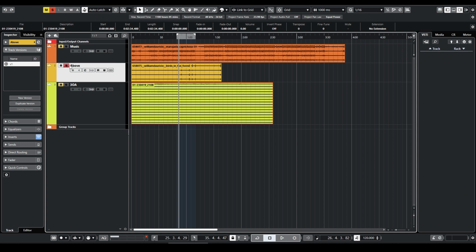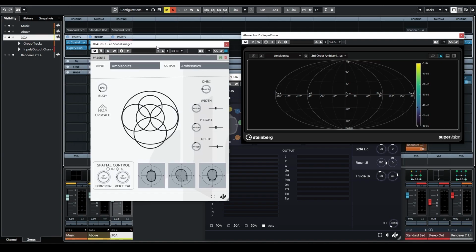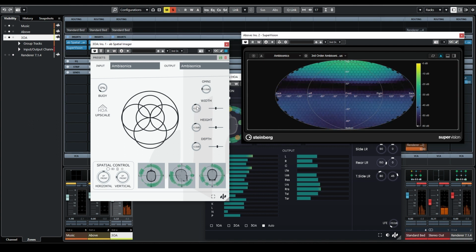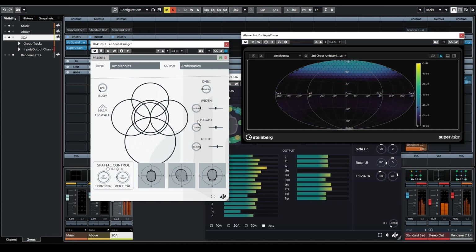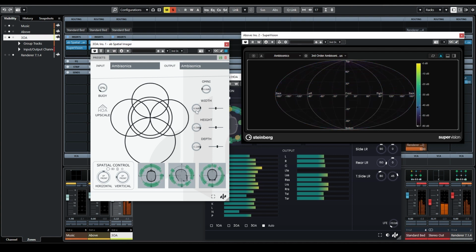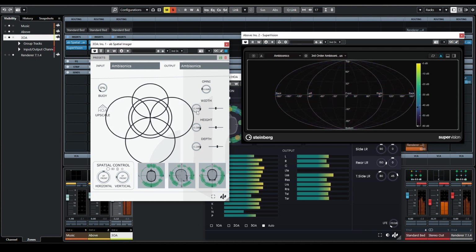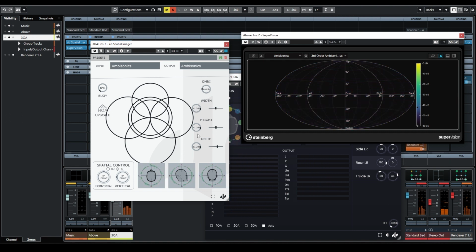Now let's go to the Rode recording and increase its size overall. So if I press play, okay, so now it sounds much, much bigger as well.